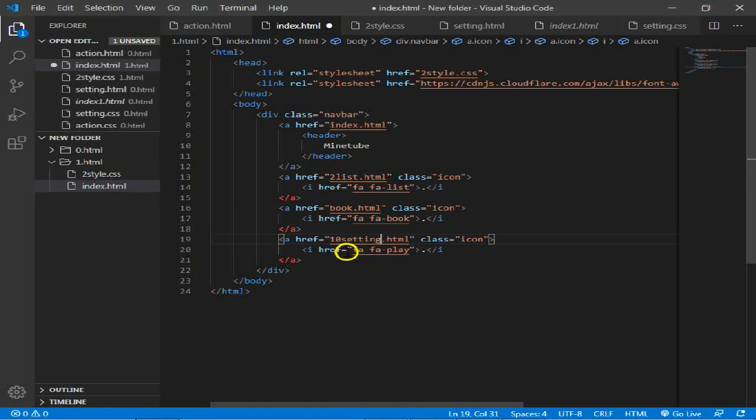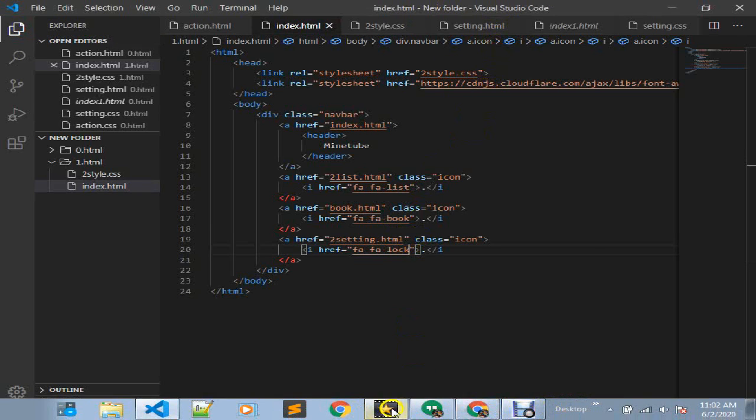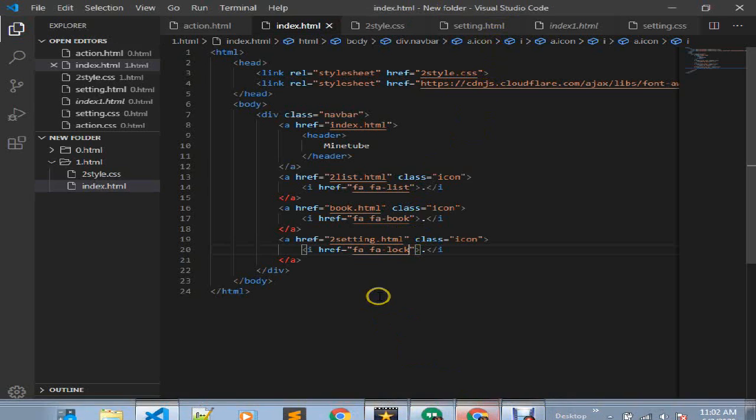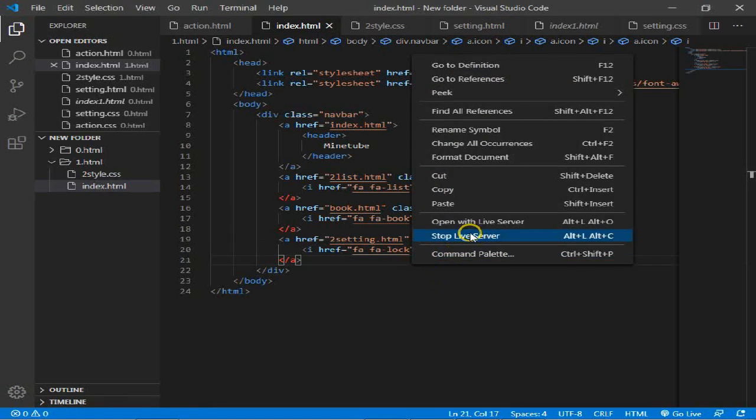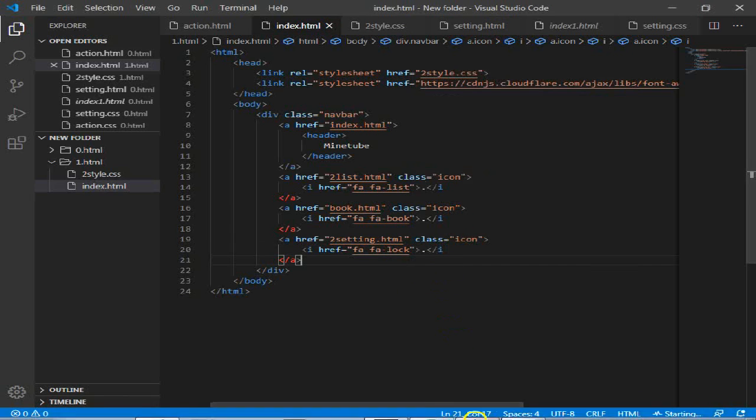The HTML. Let's just put this as 2. We're gonna put a lock here. Yeah, because they don't have a lock. They don't have a setting sign. So we're gonna put lock. And then we save this. Come like open F5 server. And we got what? I'm just getting confused.